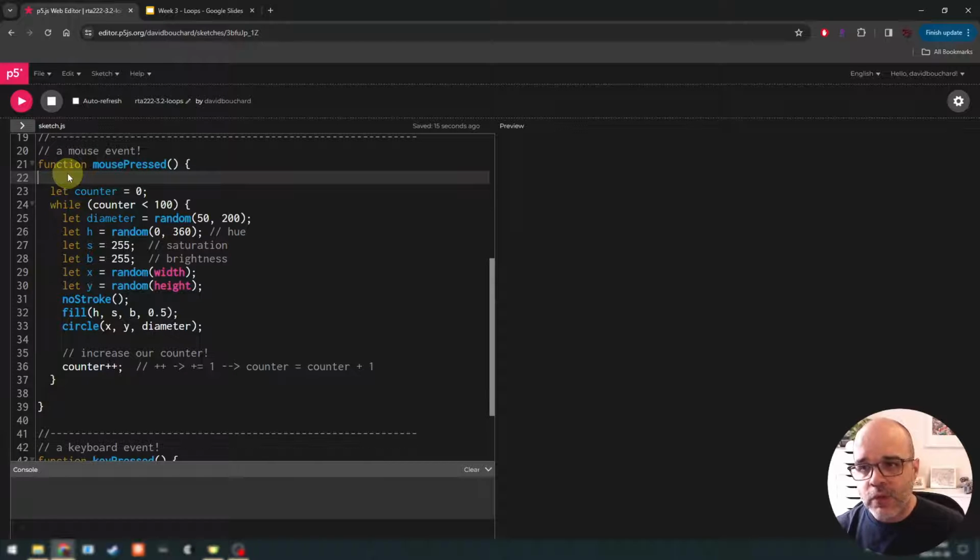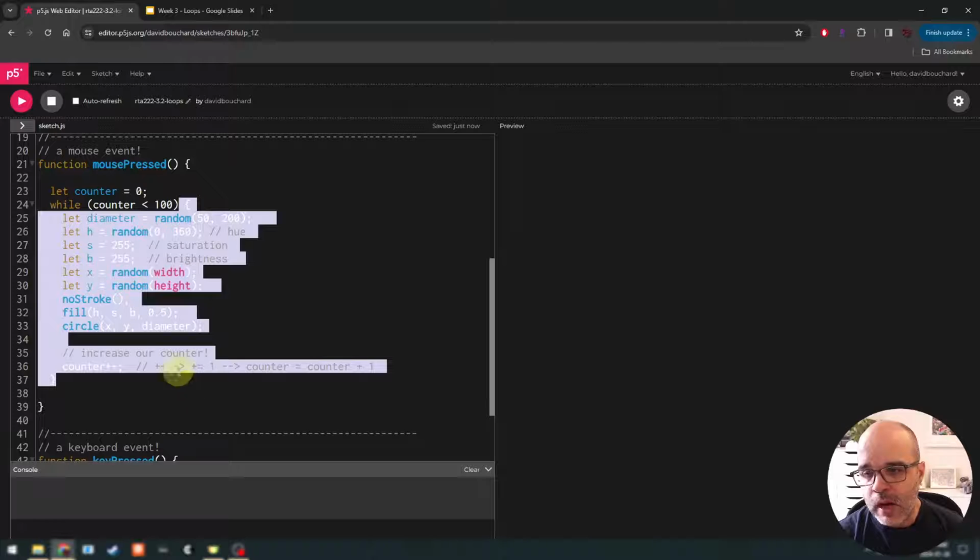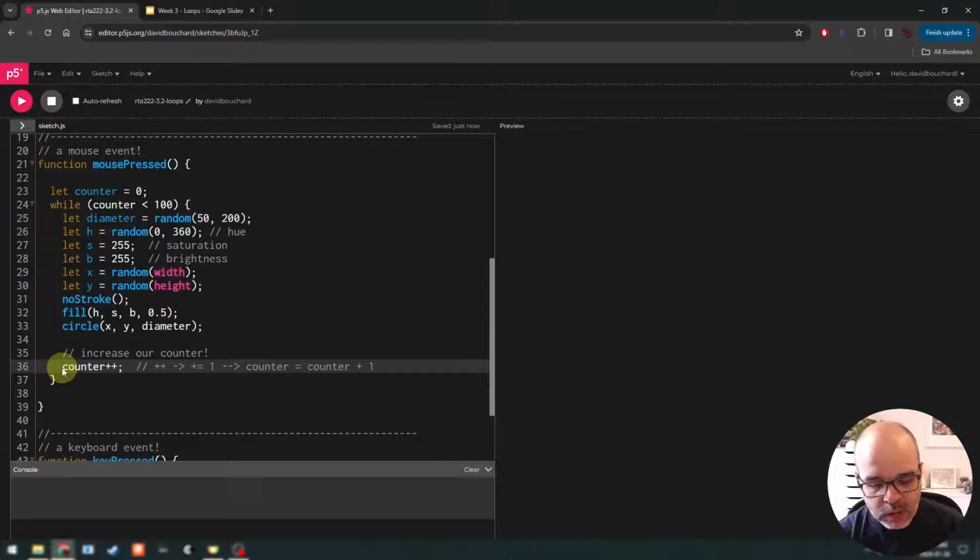Okay? So there's something that I need to point out at this time. We have to be very careful when we work with something like the while loop, because there's a possibility that our program might get stuck, might get trapped inside the body of this loop. How, you might ask? Well, I'm not going to run it because I don't want my program to hang the browser. But let's say we take out this counter plus plus. Think about what's going to happen.